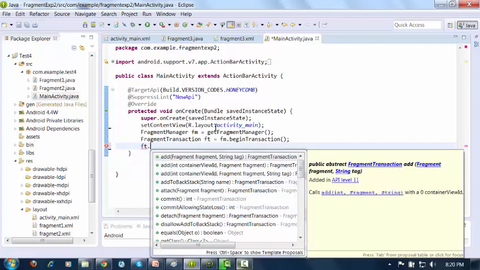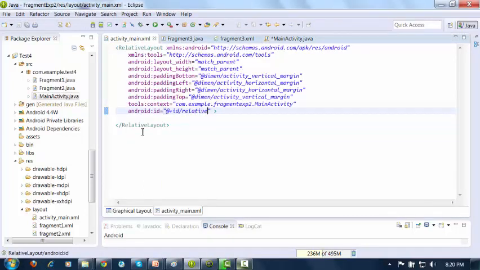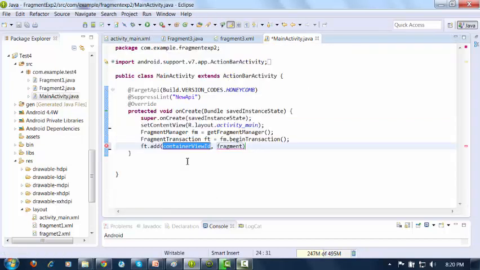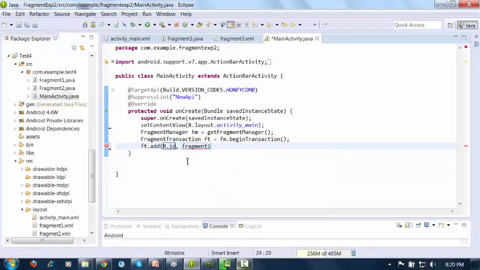As we are adding it in between, like inside your XML, we have to provide the ID of your view group. Remember, this is the XML file of your main activity, and here we have to add the fragment. For that purpose we have taken the ID here. So go to your code, mention the ID, R.id, and the ID name. Okay, so this is the ID and we have to add the fragment.